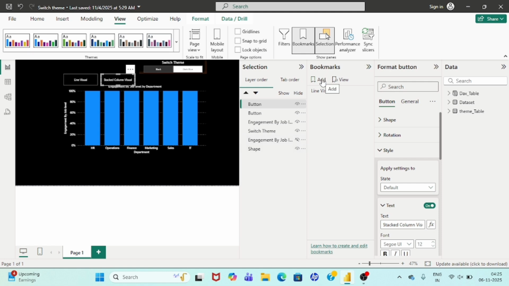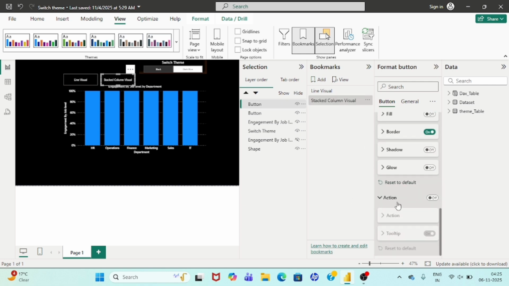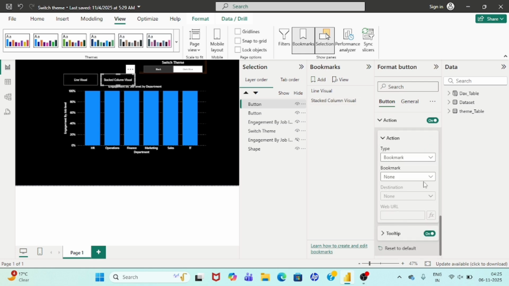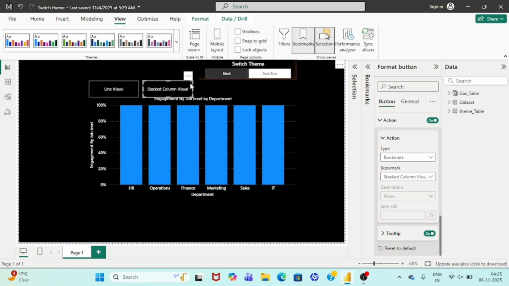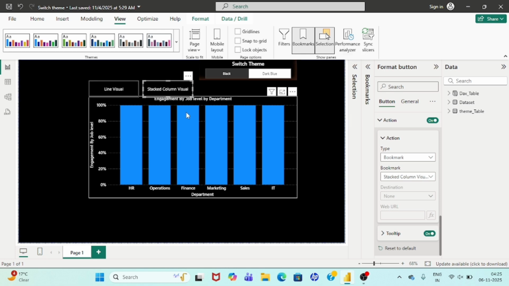Now click on Add and rename it to stacked column visual. Do the same thing here: enable Action, then under Bookmark choose stacked column visual. We are done with this. Now let's see whether it is working or not.